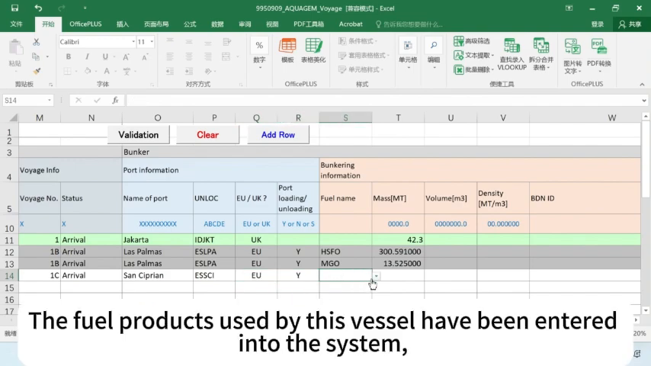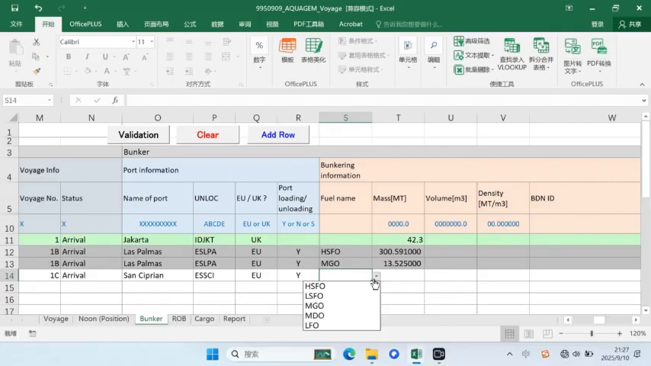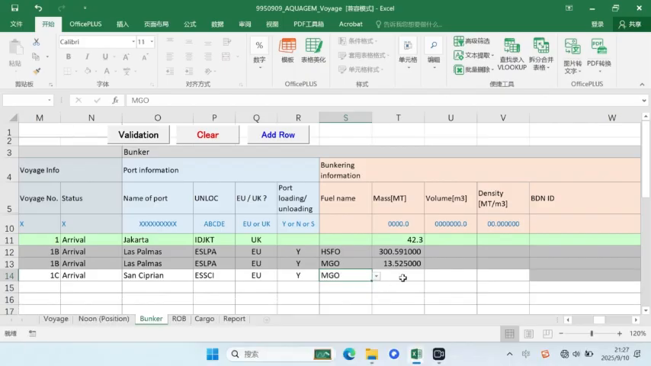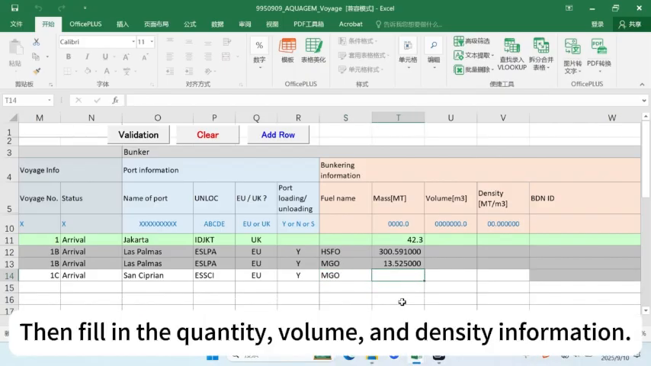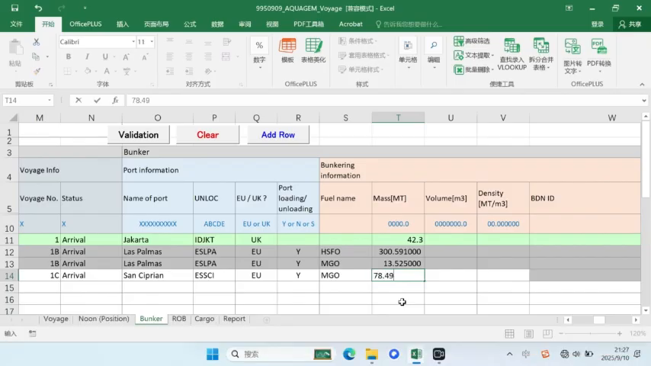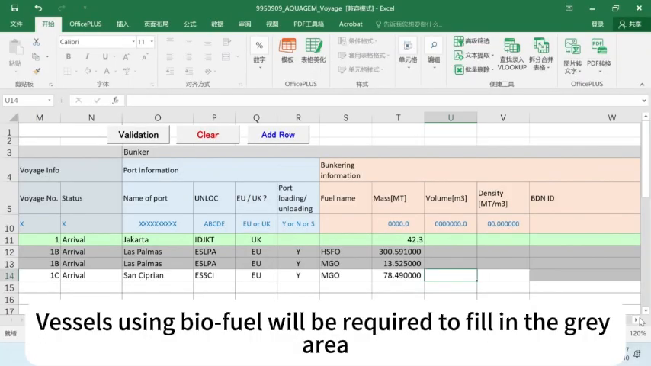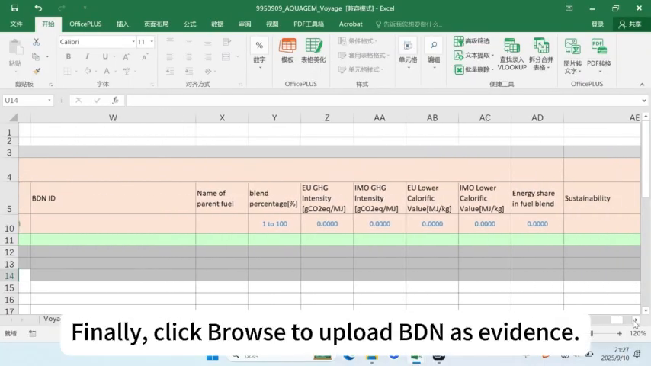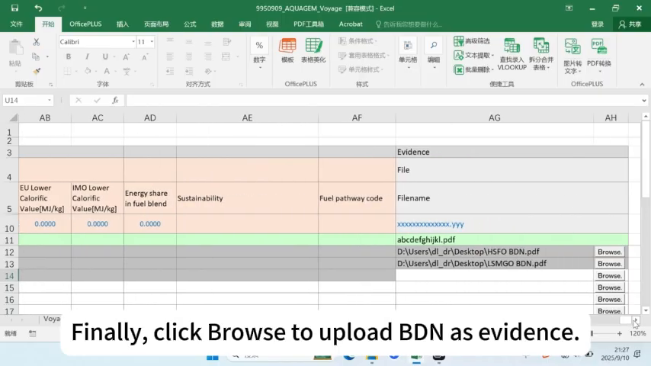The fuel products used by this vessel have been entered into the system, and the type of the oil product for this bunkering can be selected from the drop-down menu. Then fill in the quantity, volume, and density information. Vessels using biofuel will be required to fill in the gray areas. Finally, click Browse to upload BDN as evidence.